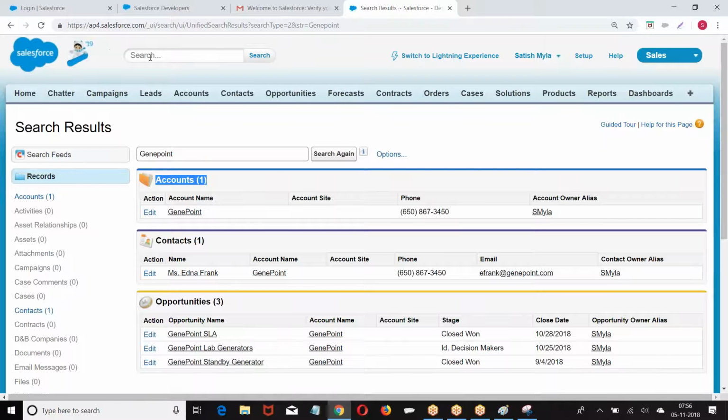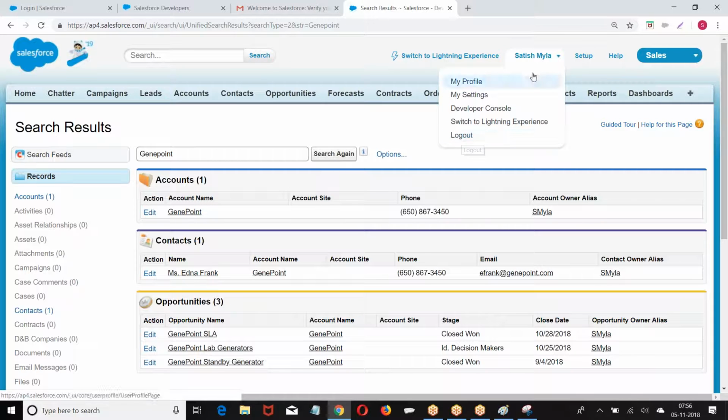So Salesforce logo, global search. When I click on this, it will take me to Lightning. Current user who logged in, log out. If you want to write any program, we can change it.